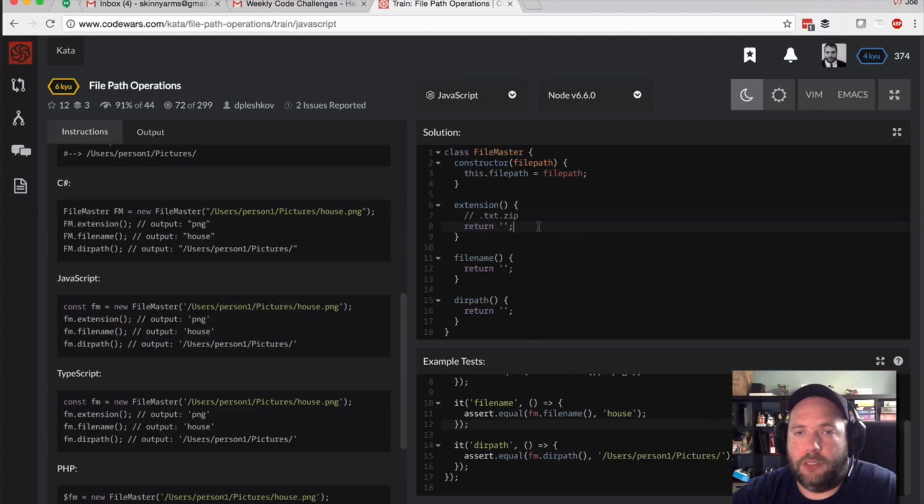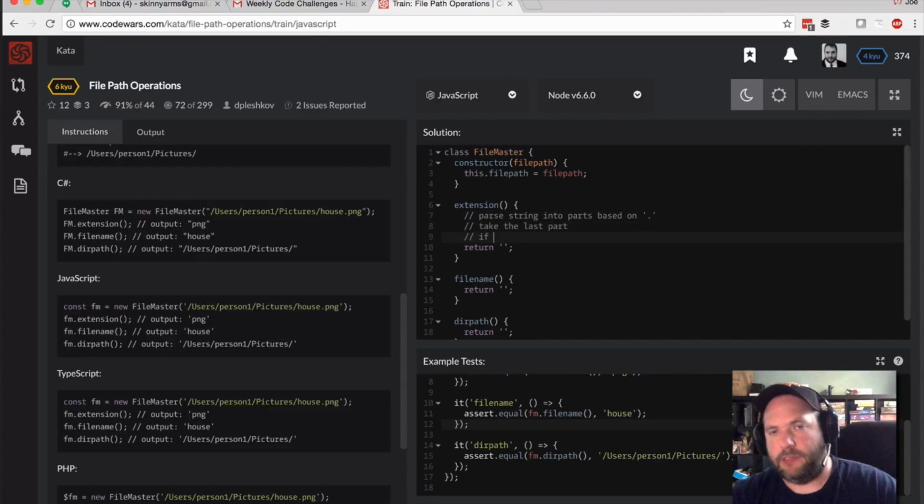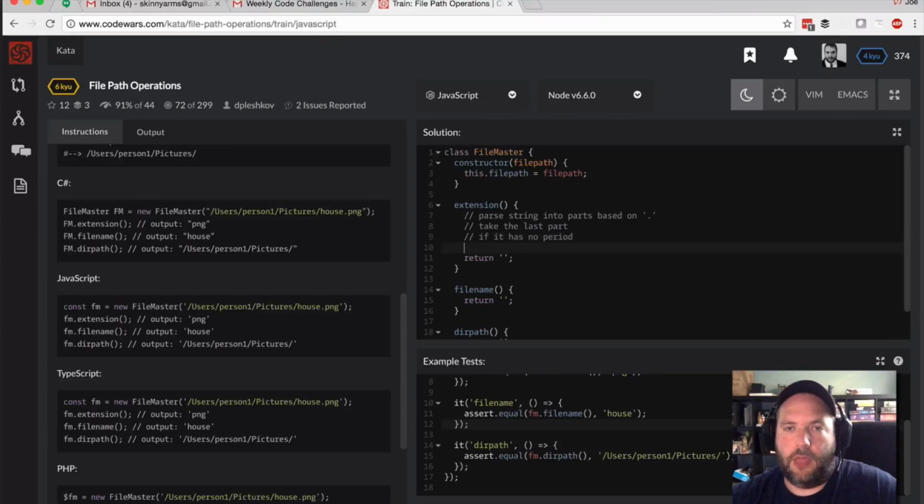So let's pseudocode this out now. So for the extension: parse string into parts, take the last part, and it's based on period. What if something doesn't have an extension? So I would think that if it has no period, you should just return blank. So let's do that.